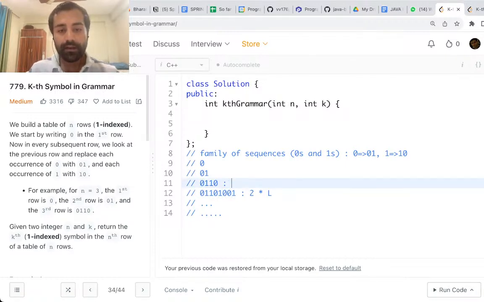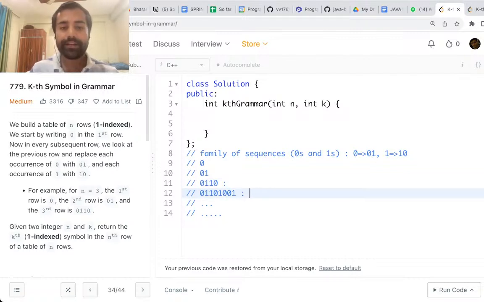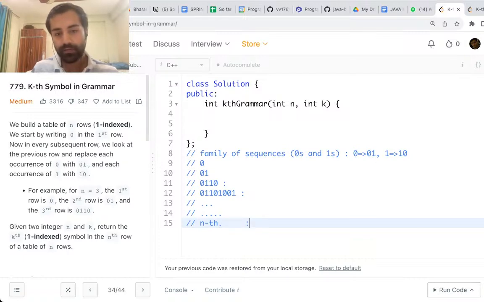Now do you see a trend? By trend I mean, let's say there is the nth subsequence and I want you to tell me its length. What will be the length of the nth subsequence? Your answer should be in terms of n. So this is my first subsequence and its length is 1. This is my second subsequence, its length is 2. Here the length is 4. Here the length is 8.